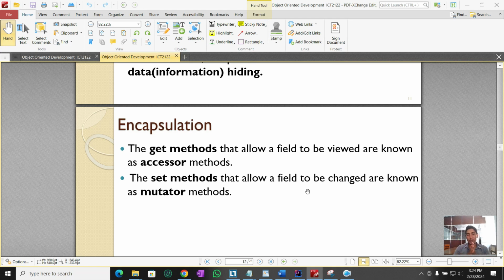Within a class we have private fields, and we are going to access those private fields with the help of public methods, either get method or set method. The get method we can use to view the data, and the set method we can use to assign some value to that particular private field.